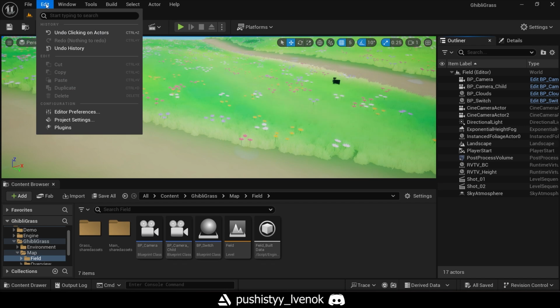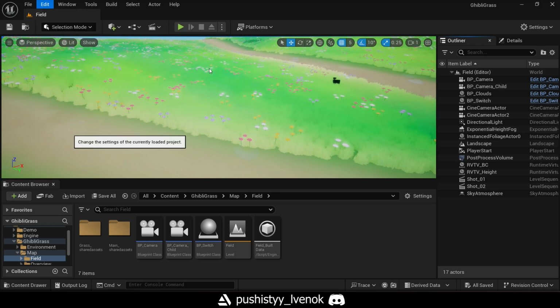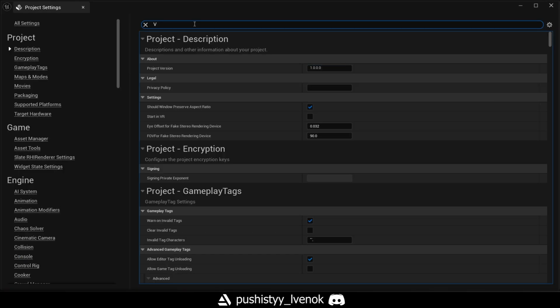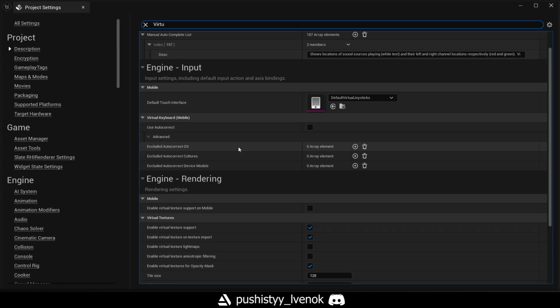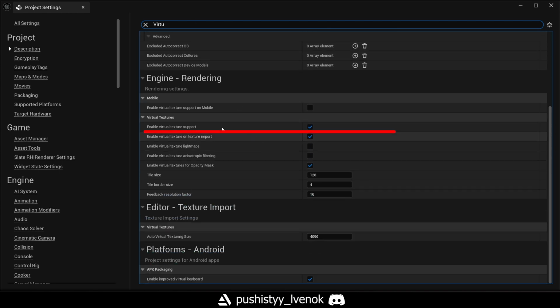You must have RVT enabled. You need to enable virtual textures in your project settings and then follow Epic's documentation to set them up correctly on your map.